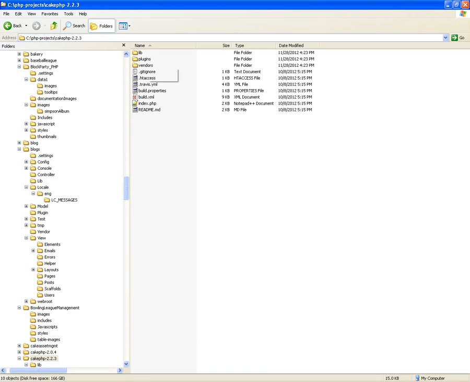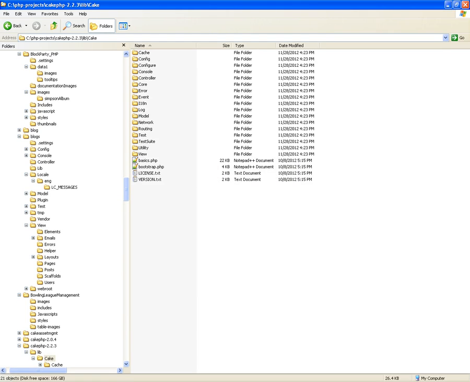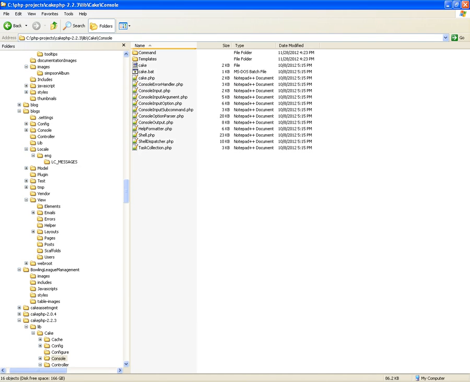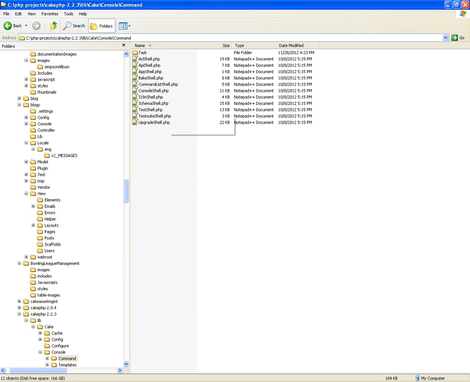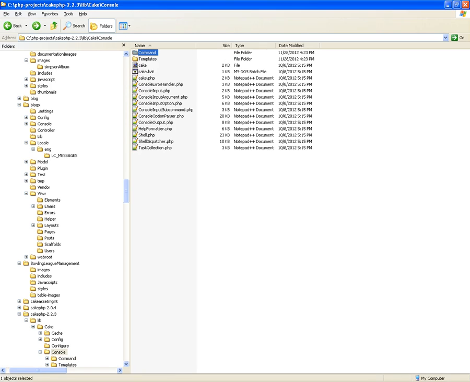If you investigate further into this folder, you will find that there is a library, and under that there is a cake folder. In here you will find the entire CakePHP source code. Remember, CakePHP is open source, and therefore you have the ability to take a look at the source code. And I welcome you to do that so you can get familiar with the framework. Basically, a model view controller framework in PHP. But one of the folders, and this is the one that I'm interested in, is called console. And in the console, you have several command utilities that you can use. And one of them is called bake. And that's what we're going to be using.